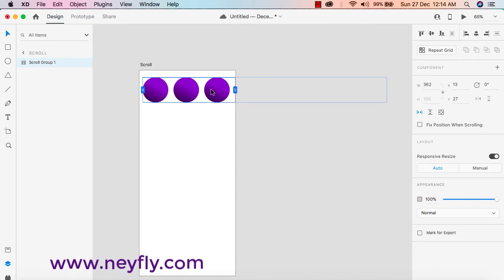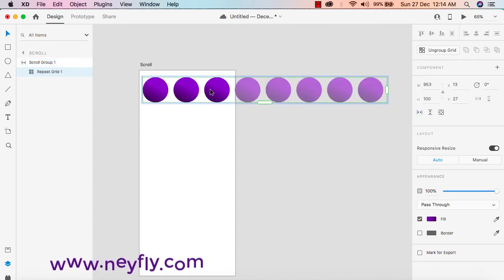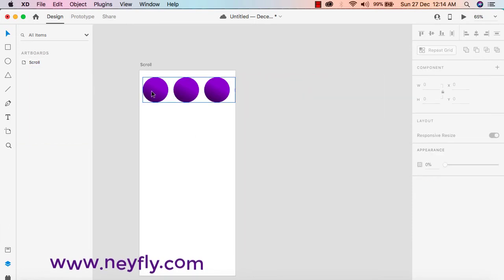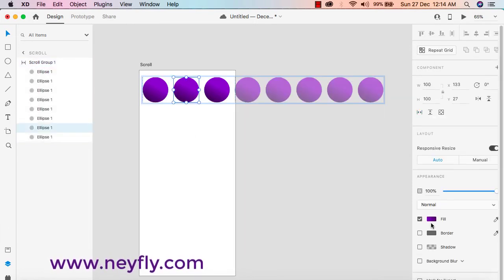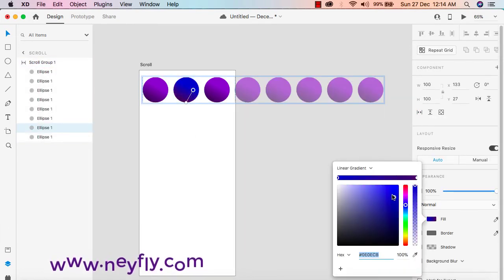Alright, and if you want, you can simply change the background color for each and every item. For doing this, first you need to make sure that you are doing ungroup grid, then you can change the design for each and every ellipse. Here you go.